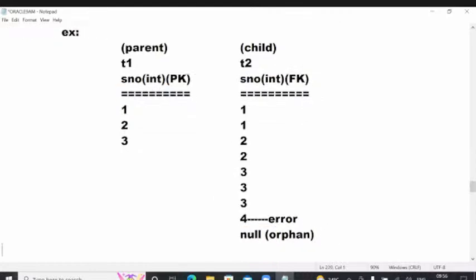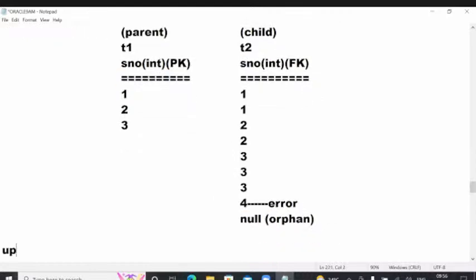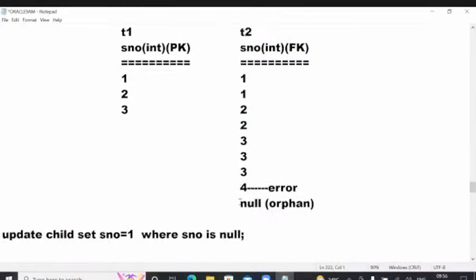Understand now? So null it may be. Suppose I want to show this practically. Observe here. For example, I am writing one query: update child set serial number equals 1 where serial number is null. In my child table, wherever an orphan is there, in place of the orphan I'm giving serial number 1. Can I update this query? Yes or no? Updated.